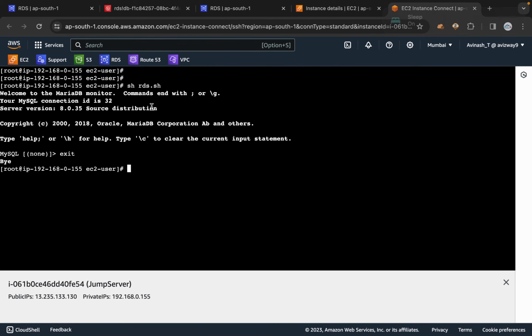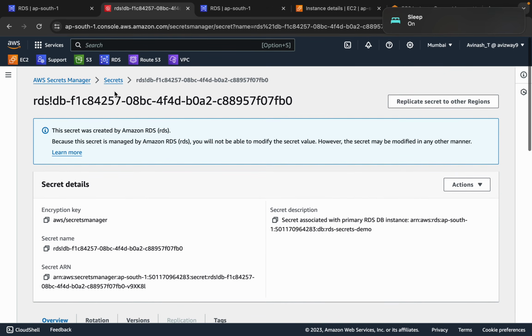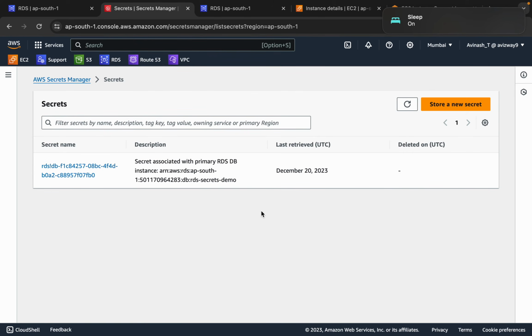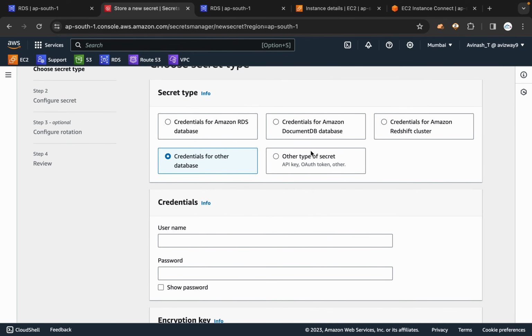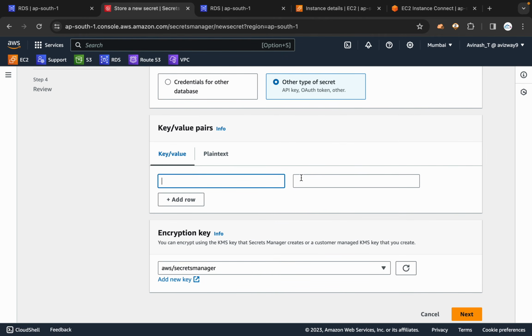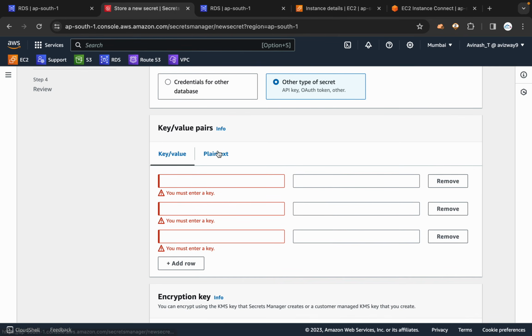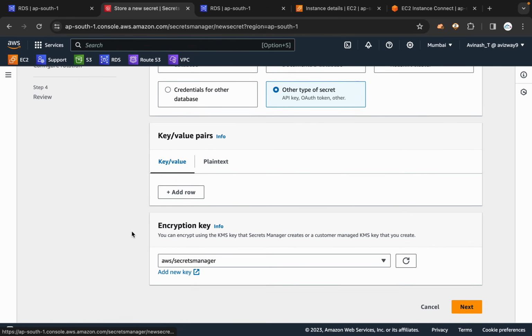Again, we created the secret from the RDS console. If you want to create a secret from here, you can store a new secret. You can create a secret for an RDS database, or you can use it for Amazon DynamoDB, or you can store credentials for Redshift or any other database, or you can even give a key and value pair also, or you can give it in JSON format as well.